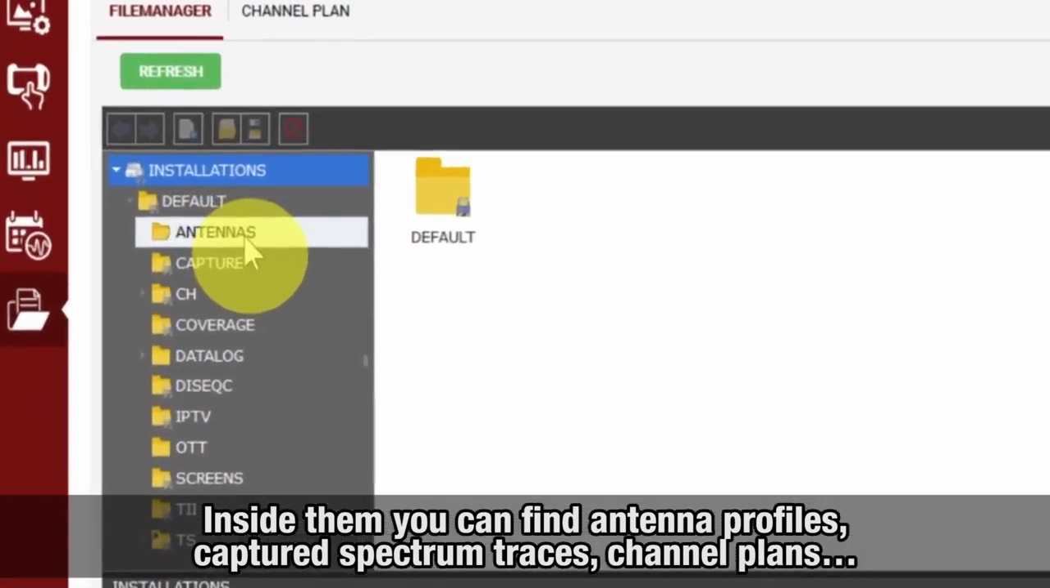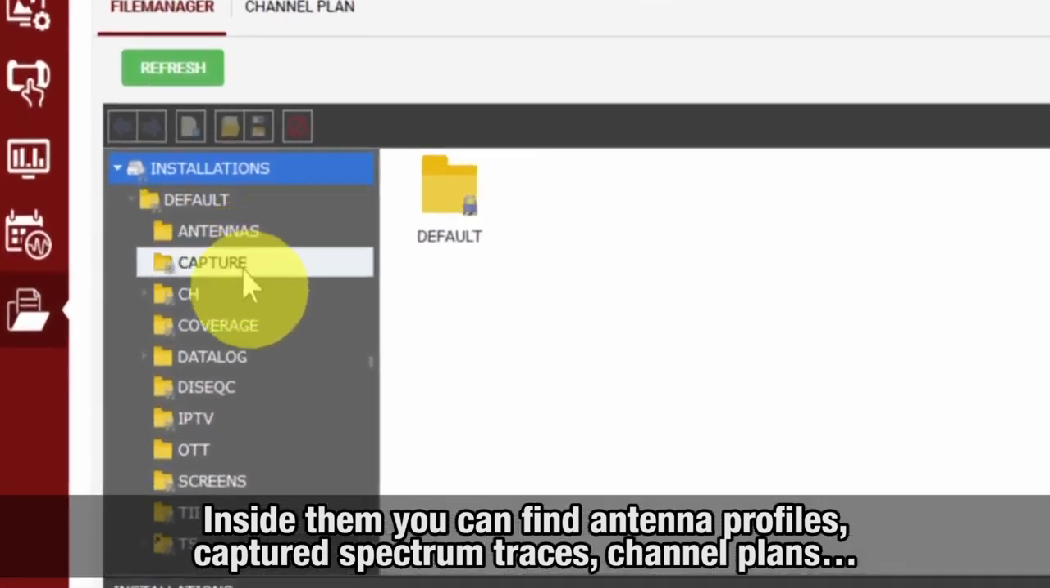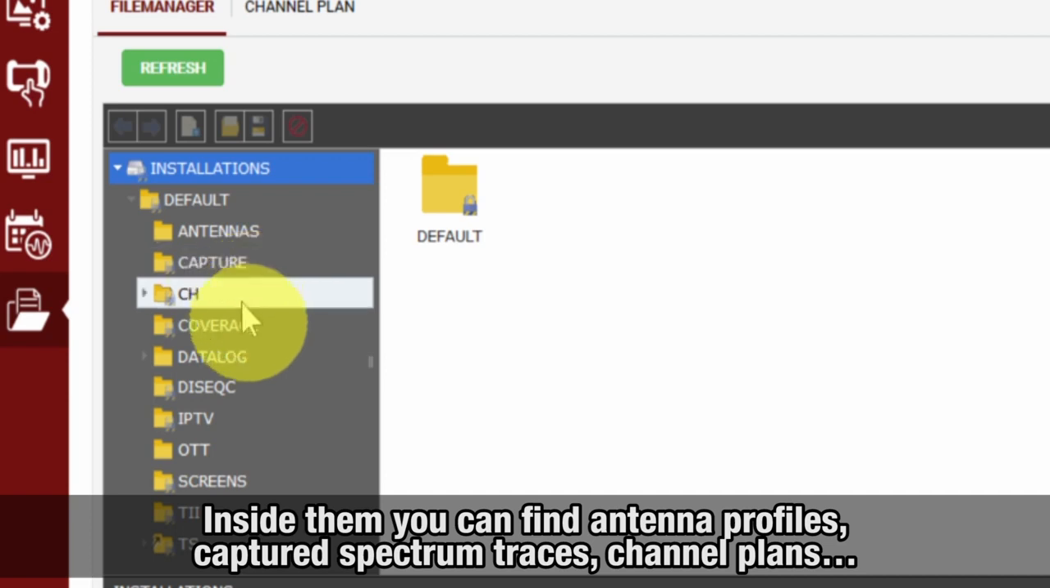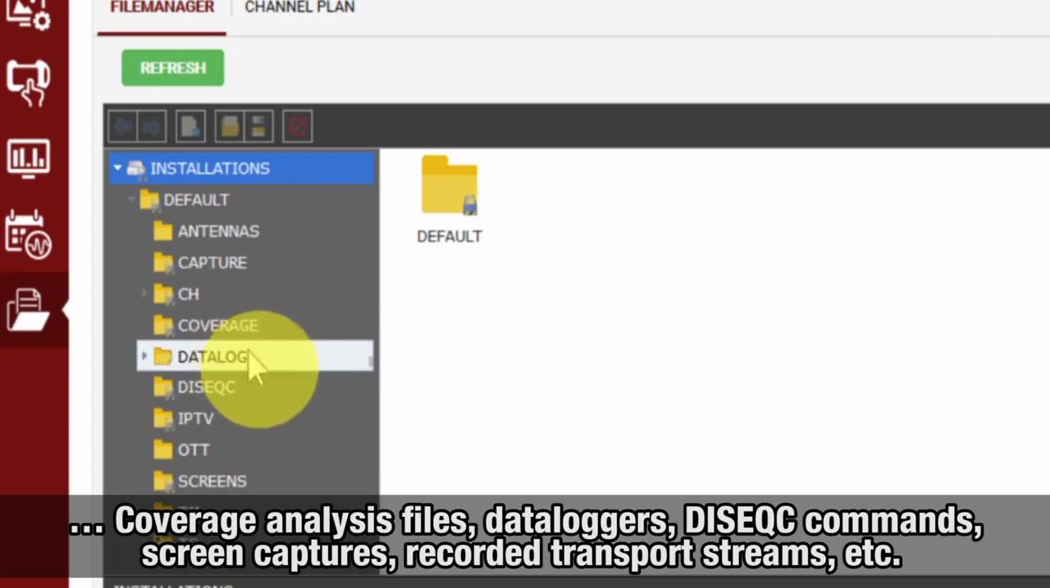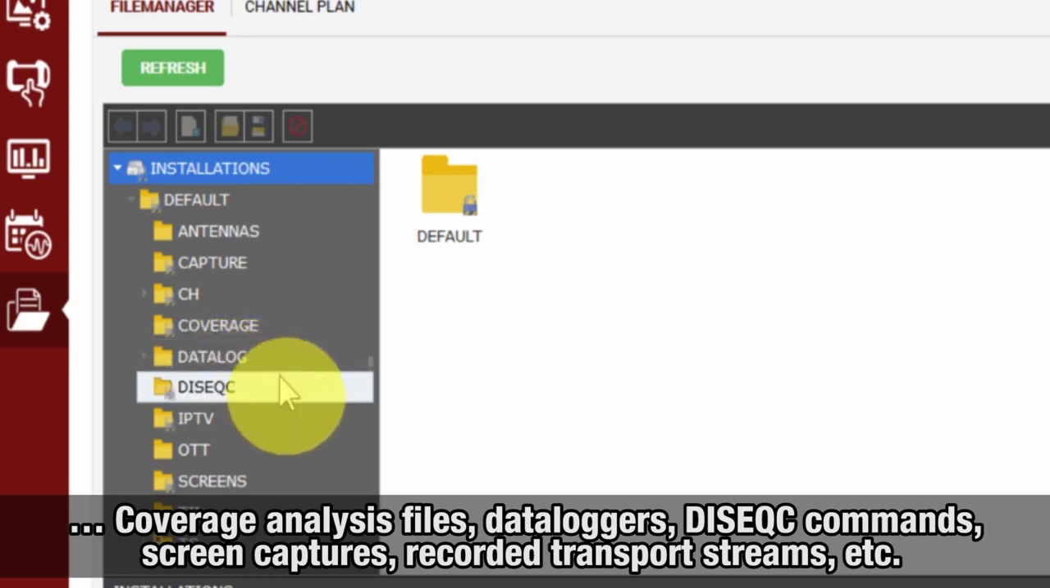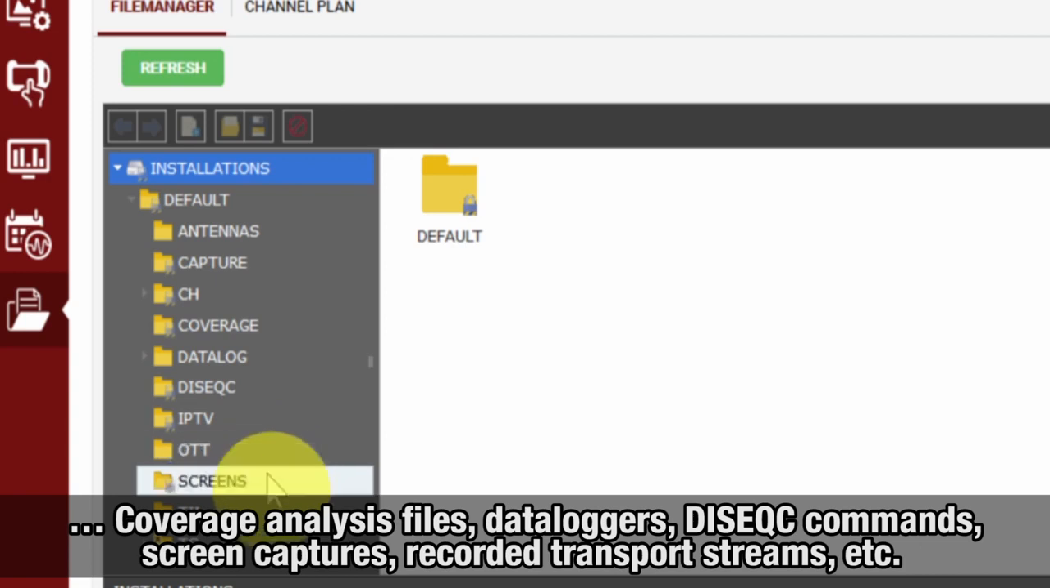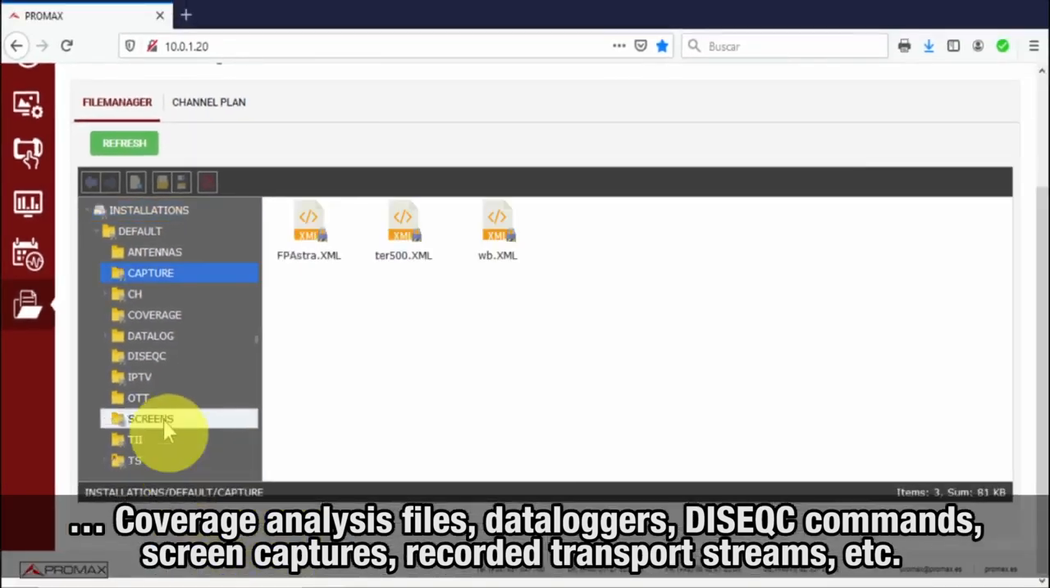Inside those folders, you can find antenna profiles, captured spectrum traces, channel plans, coverage analysis files, data loggers, dissect commands, screen captures, recorded transport streams, etc.